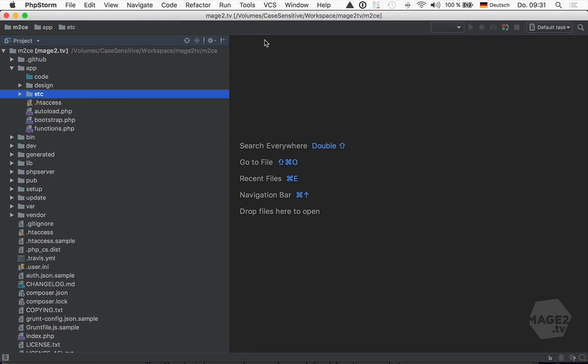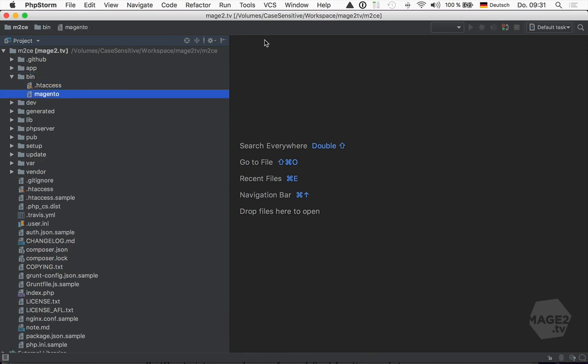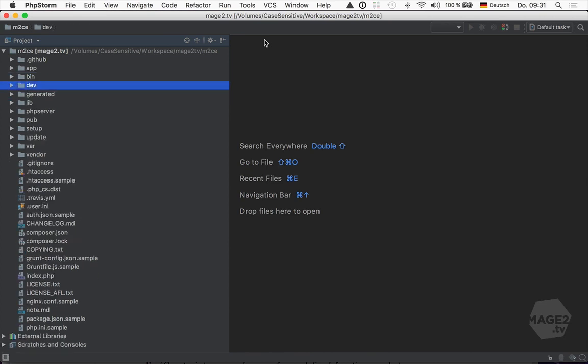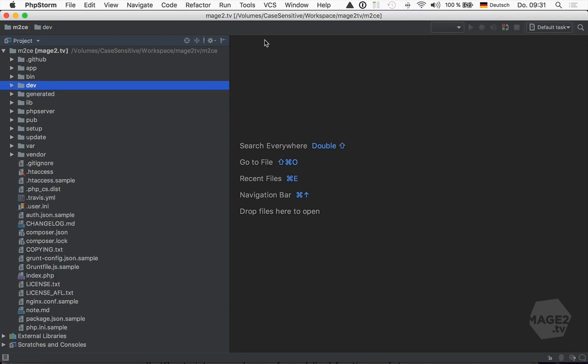So next we have the bin directory. The bin directory contains command line tools. Well, usually just one, but it could be more. Then we have the dev directory, which contains many tests and development related tools, also for continuous integration and such.